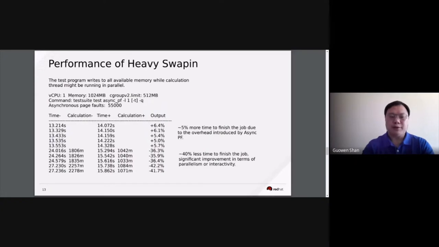So about the performance, the first scenario is the performance in a heavy swapping environment. I have a test program written by myself. The test program reads all the available memory. In the meanwhile, there may be one calculation thread, running or not. The VM configuration always has one vCPU and the memory is 1 gigabyte. And the QEMU process has been put into cgroup v2, where the memory limit is enforced to be 512 megabytes. In the first scenario, as shown in the top set of the benchmarks, the calculation thread is not running.